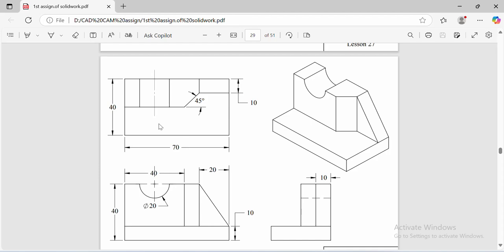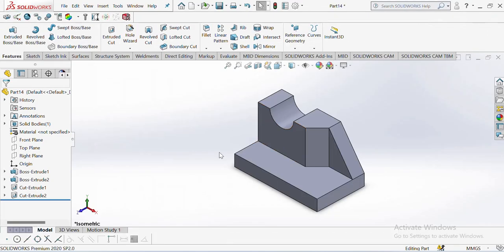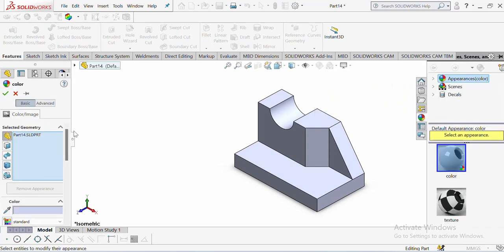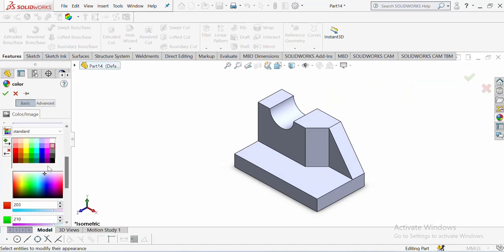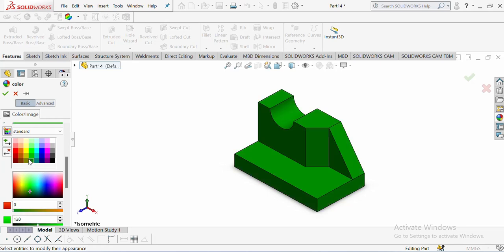Okay, so you see this the shape we have on our isometric. You can now change appearance, plain white. Okay, select path by default, choose appearance, select this one.